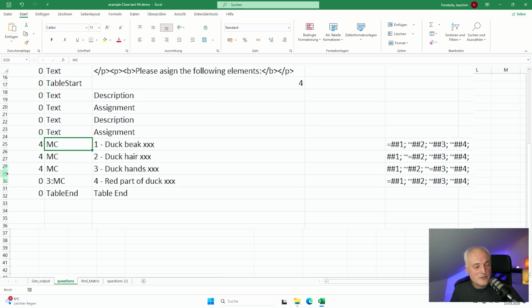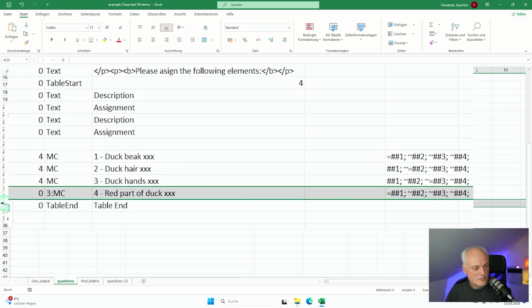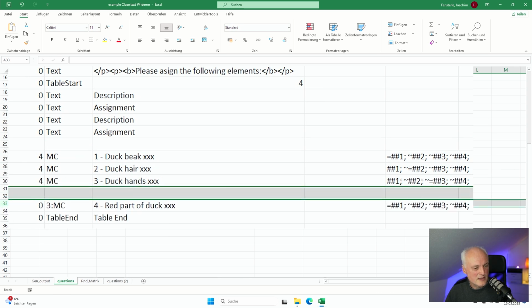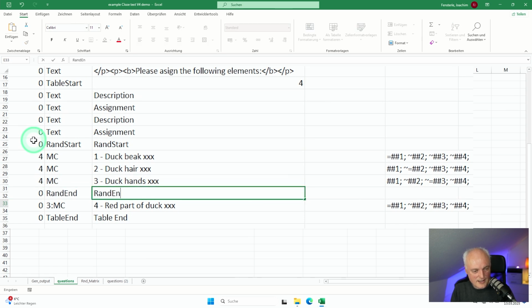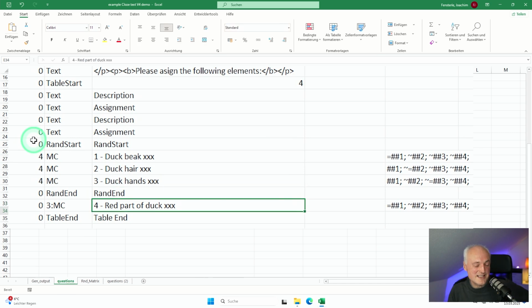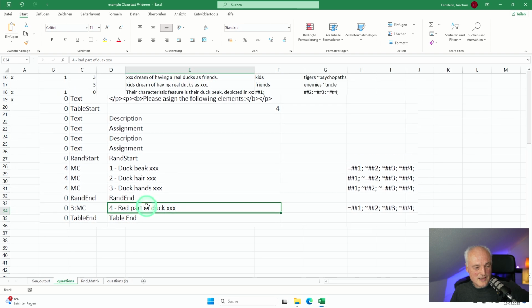If you want to do that, what you do is, let's say this should always be at the end. So I can say here 0 rand start. I have to put the same here, rand start, and here rand end, rand end. So this goes even beyond the capacities of the assign question, because this will just randomize these answers here, but this red part of the duck will always be at the end.